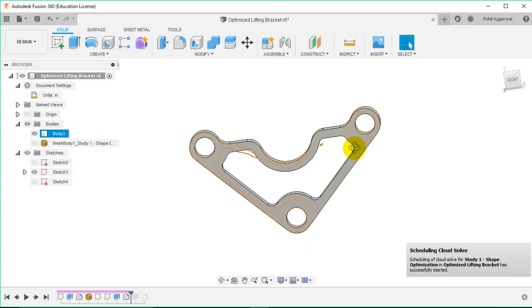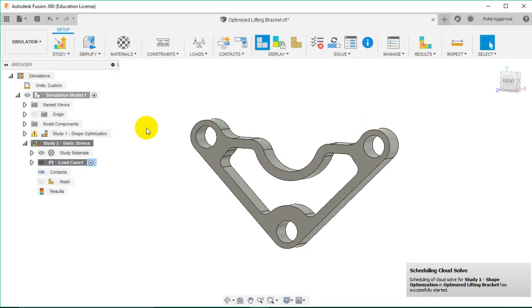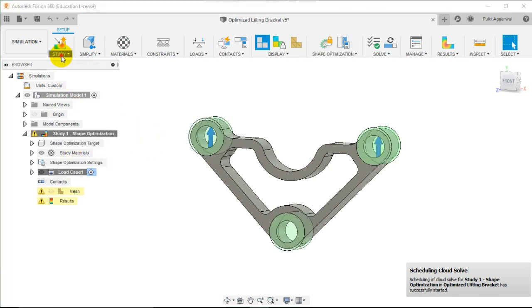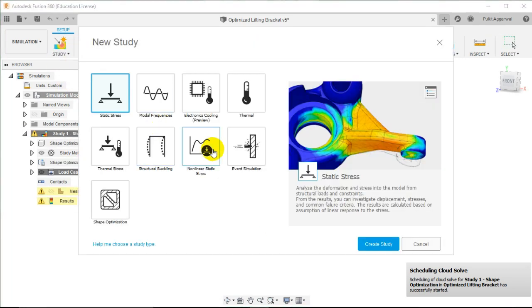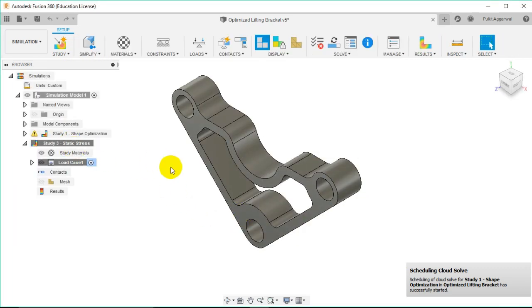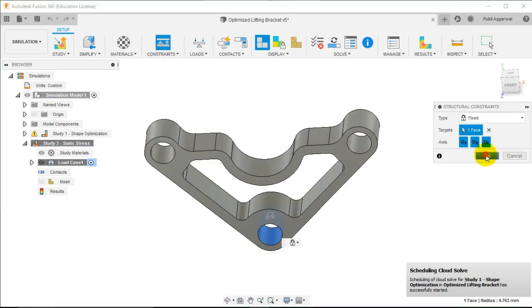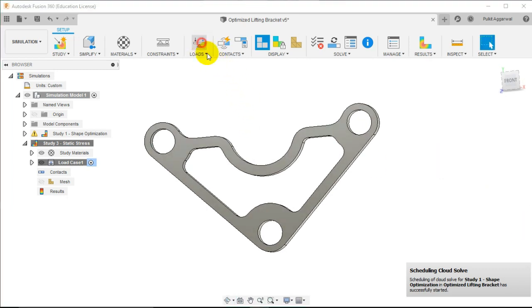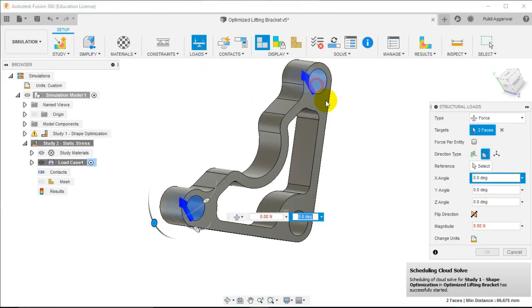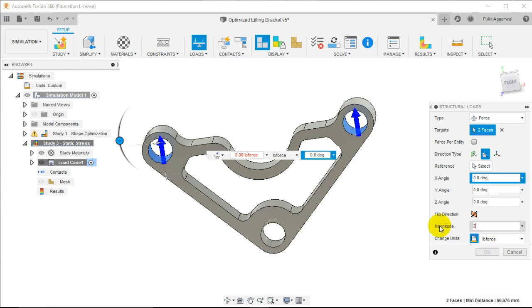So now let us perform a static simulation study on this bracket so that we can see through any failure. So go to study and select new simulation study. Create a static stress study. Now first apply constraints to this lower hole in all the directions. Now apply loads on these two holes. Make sure that the direction is pointing upwards and change the units to pound force and make the magnitude 250 pounds. Click on OK.